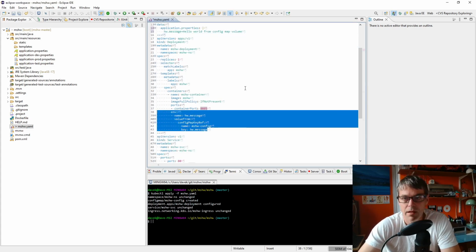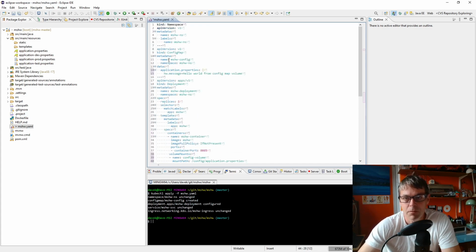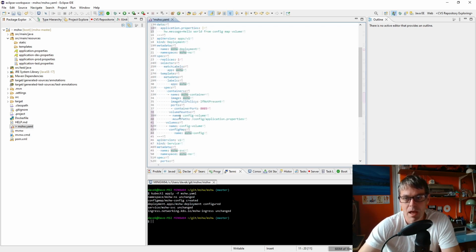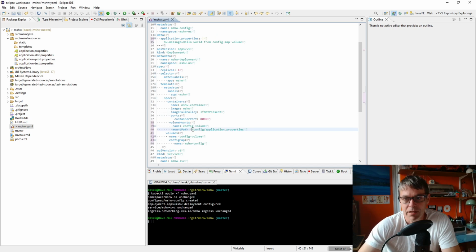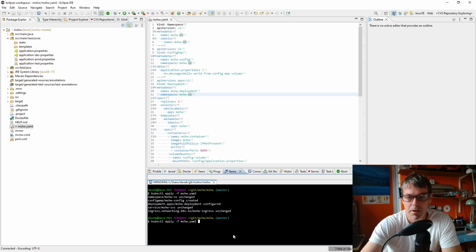and then in the deployment we're mounting a volume called config volume, and that is coming from the config map MSHW config, which corresponds with the config map name there. And then in the volume mounts, we're mounting this volume as config volume in the deployment, and we're giving it a mount path which is going to represent the file that we're specifying here. So now if I apply that.